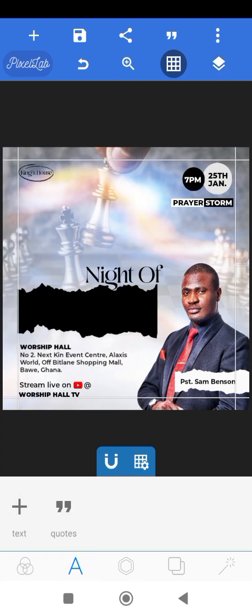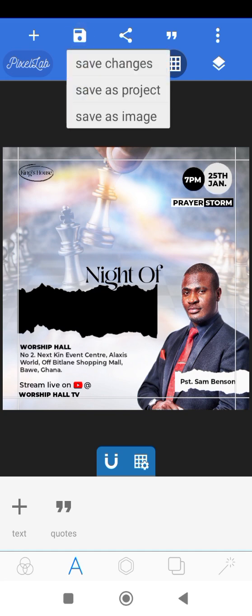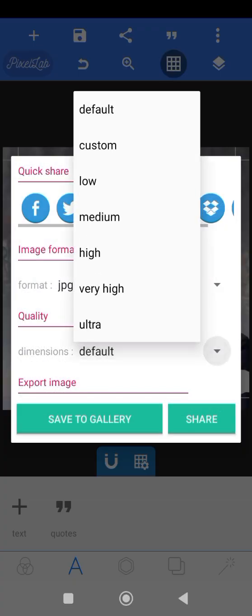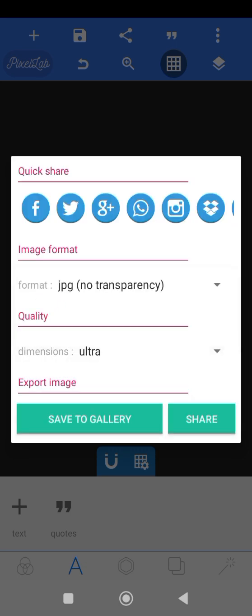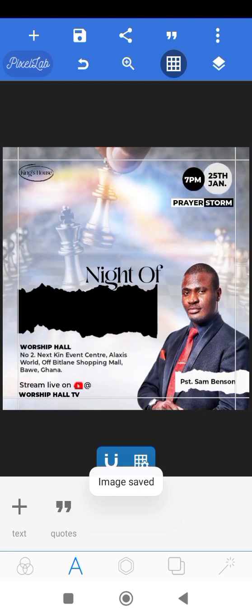Now look at it. I'm going to save this as image. Once we are done saving, we're going to take it to PixArt and then import that blend that we want, and then we're going to come back to PixelLab. All right, so we are done. Now let's go back to PixArt.